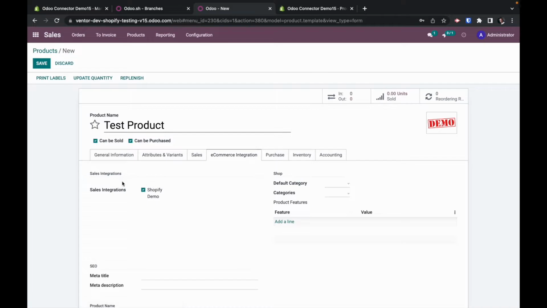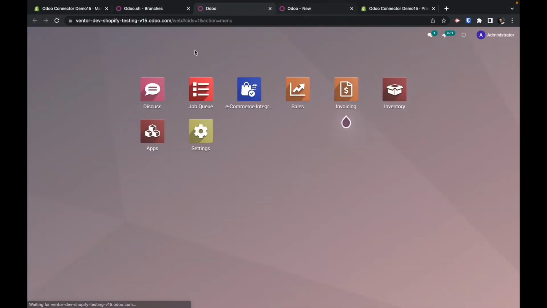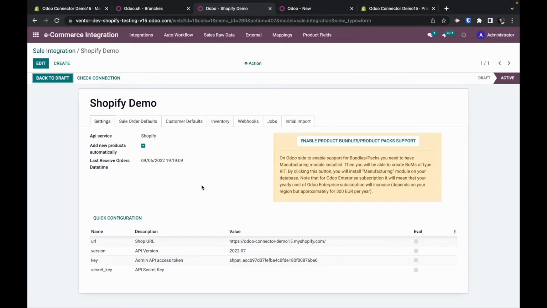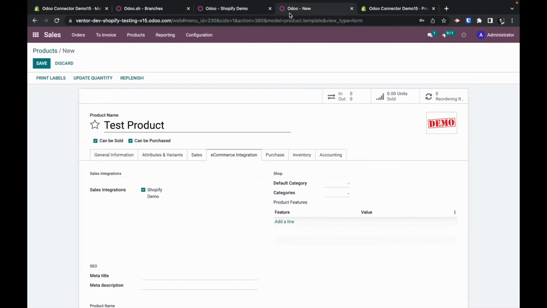In e-commerce integration, this checkbox is set automatically. The reason for it is that on the integration itself, we have selected add new products automatically. So whenever you create a new product, this checkbox will be set automatically.